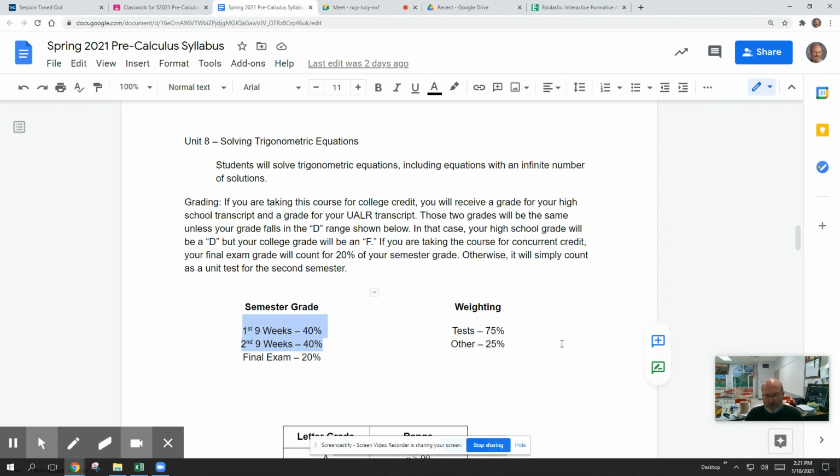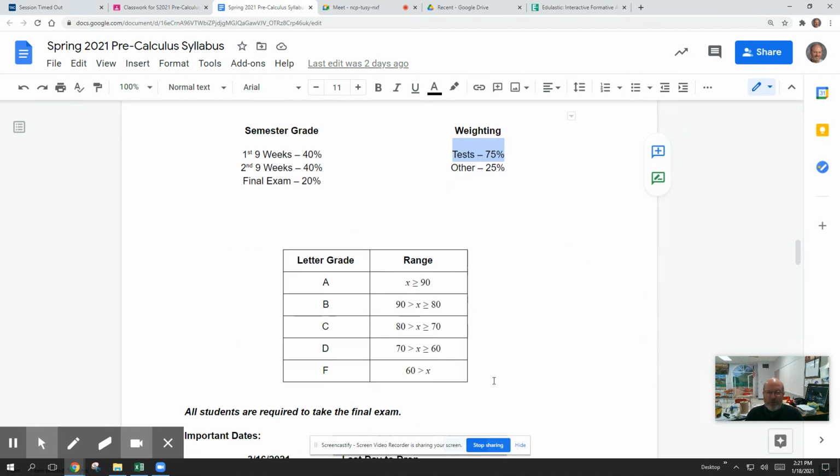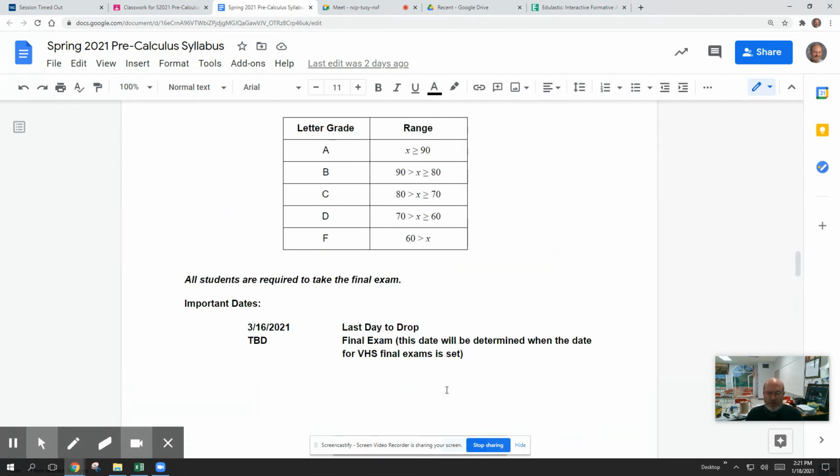Unless VHS makes a different policy for semester tests. Each nine weeks, any classwork, homework, quizzes, and different things other than tests will make up 25% of your grade, and your tests will be weighted 75% of your grade. The standard grading scale, 90, 80, 70, 60, is how we're going to grade in here.